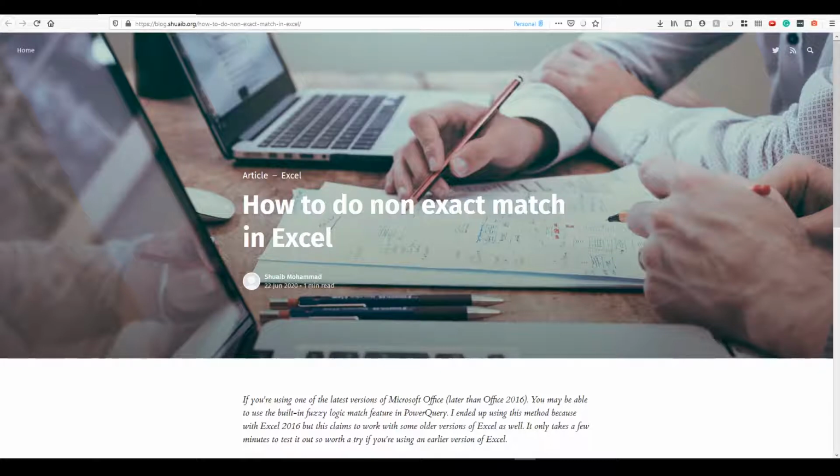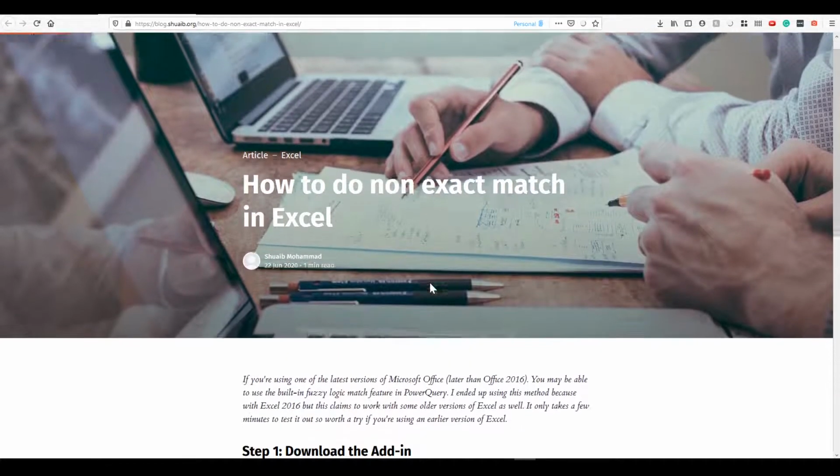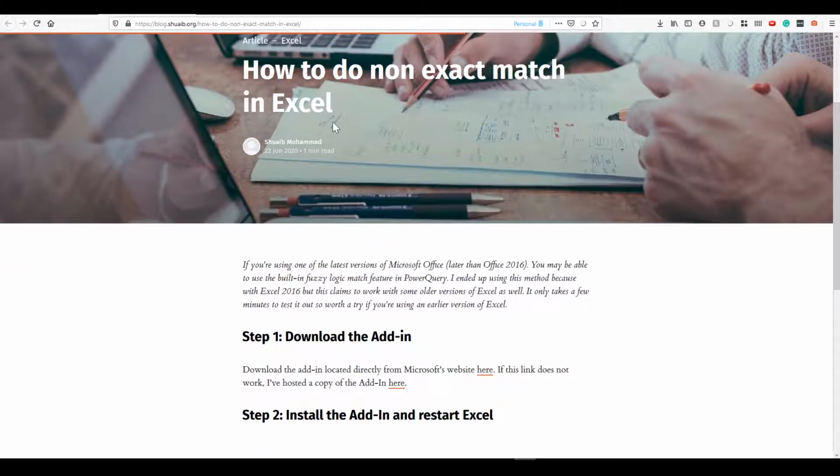So the first thing you would want to do is go and download this Excel add-in. This is the blog post, I'll leave a link in the description below. You can basically just go and download it from Microsoft's website, or I've also hosted it on my GitHub repo if this ever goes down.